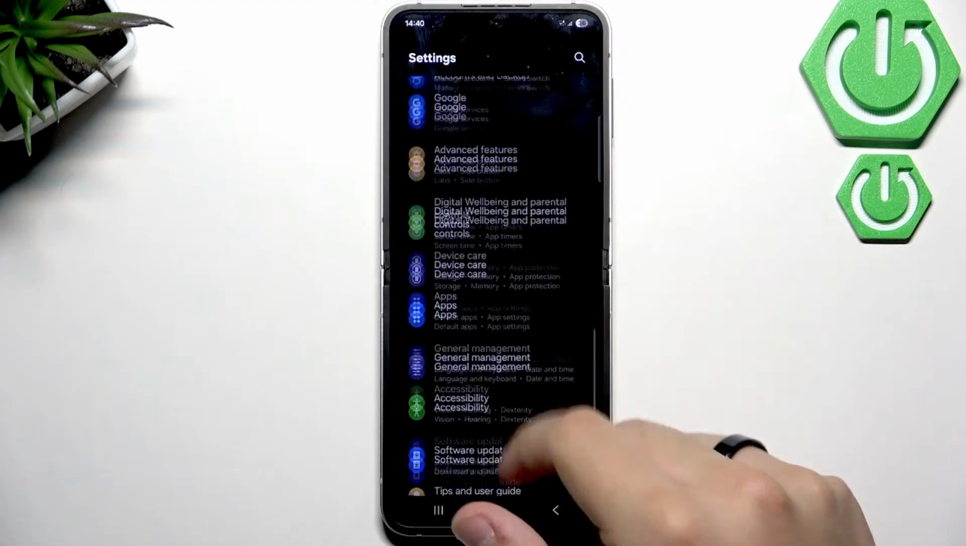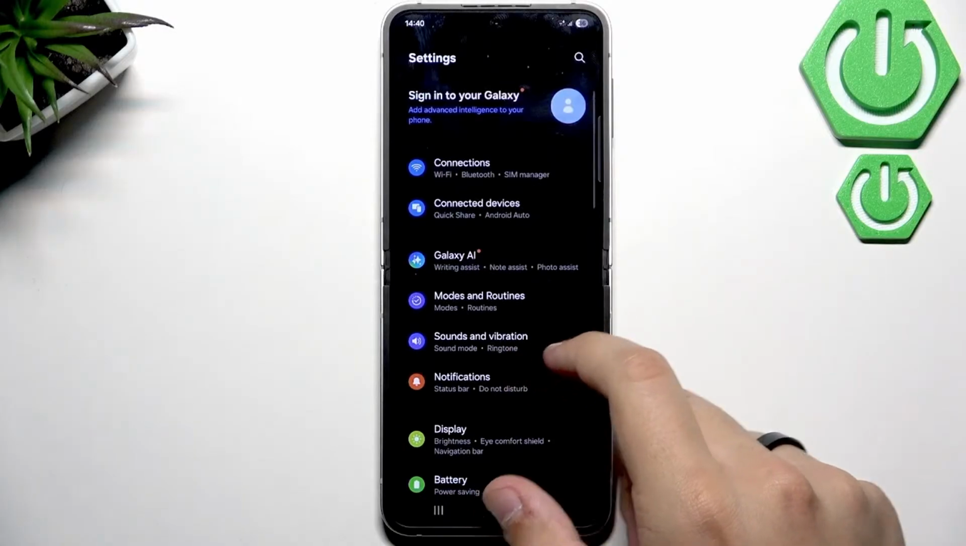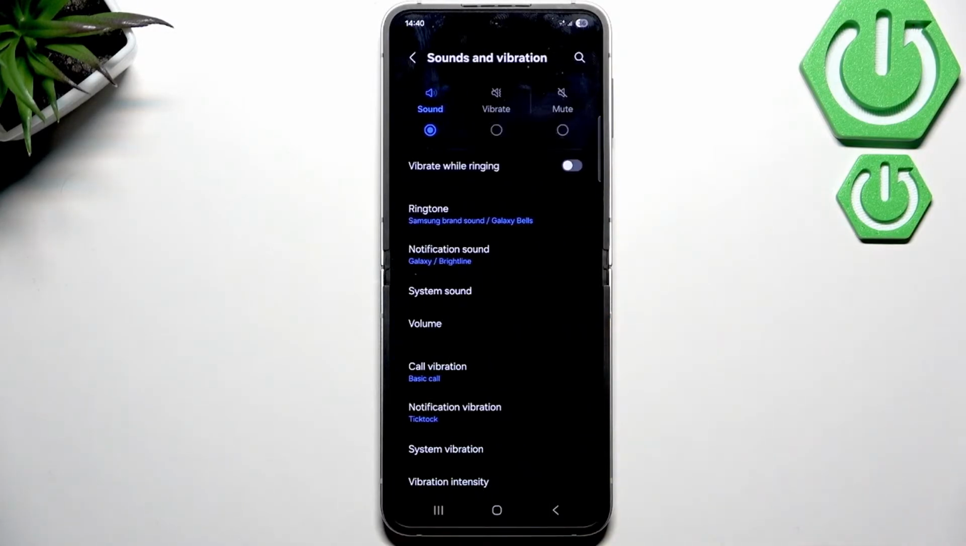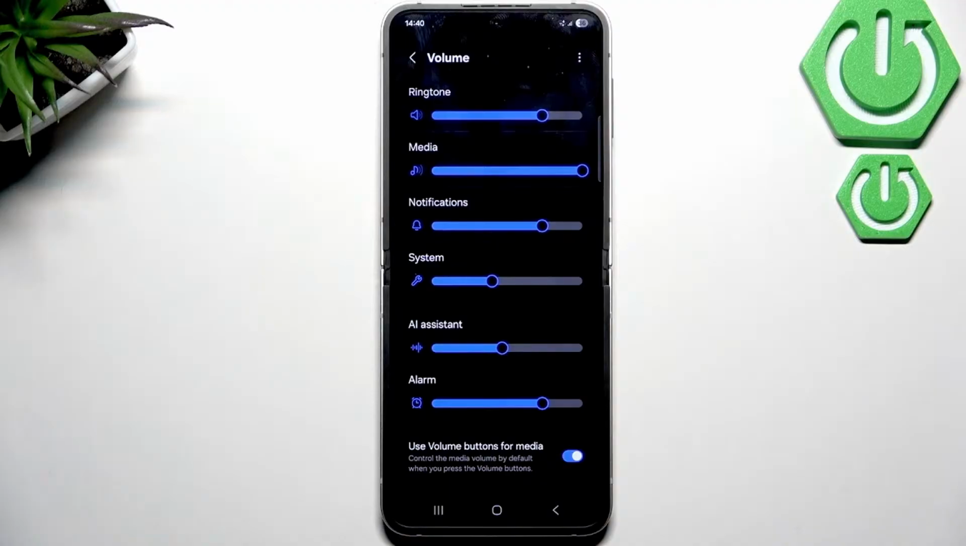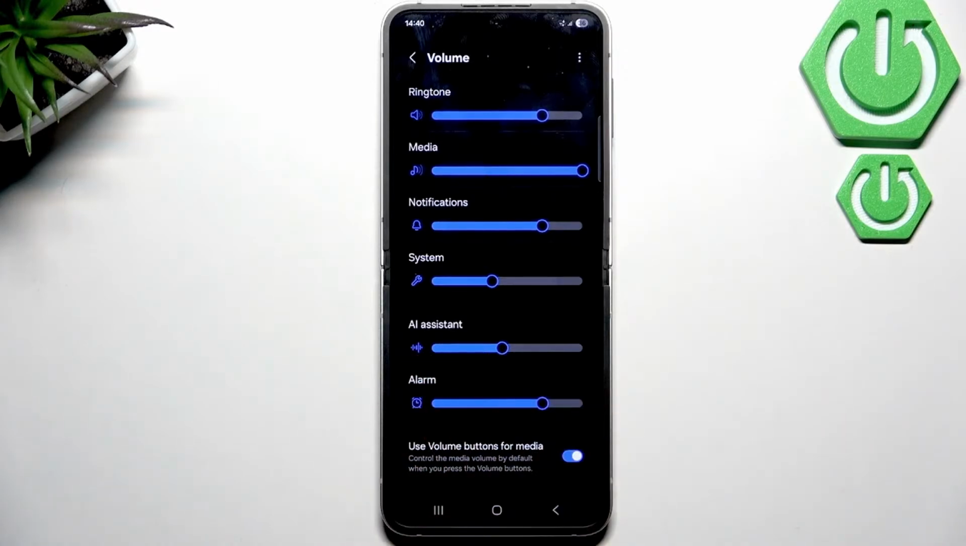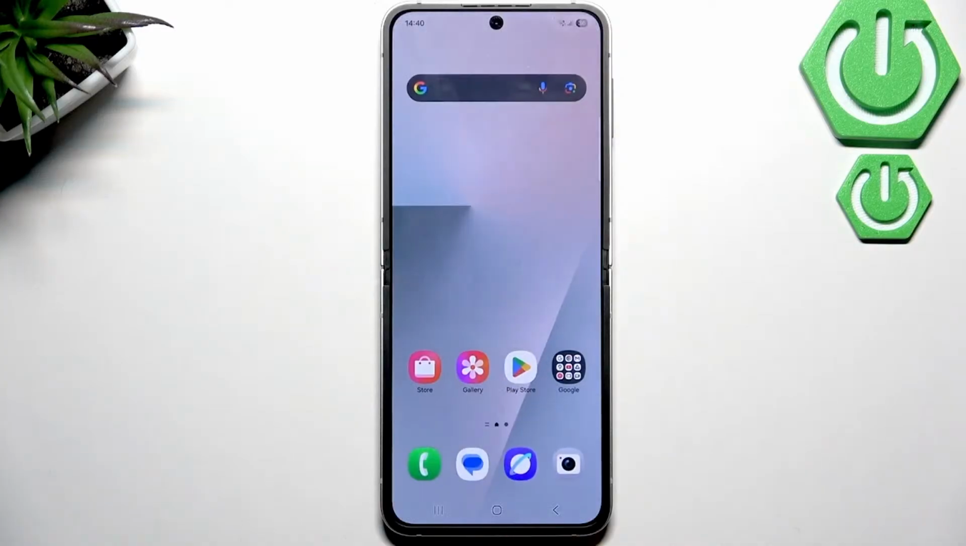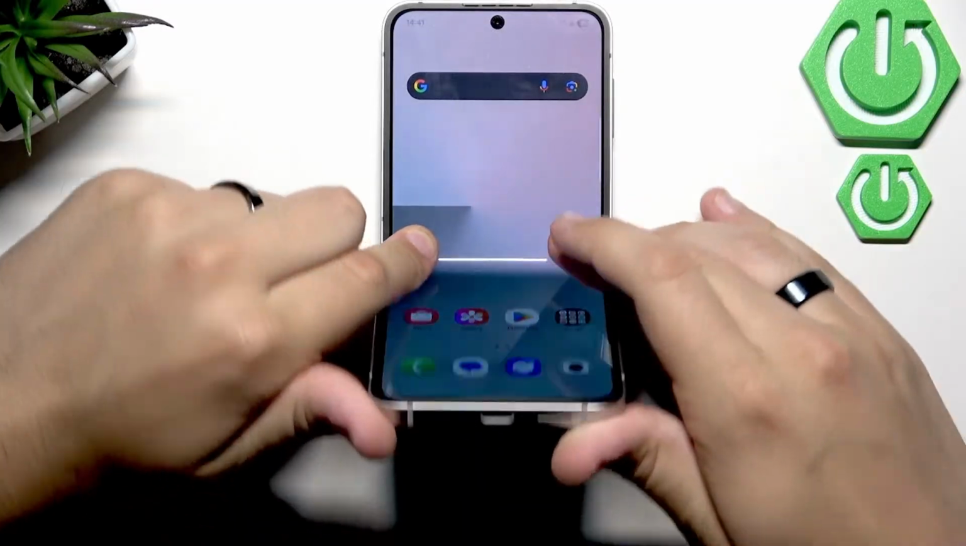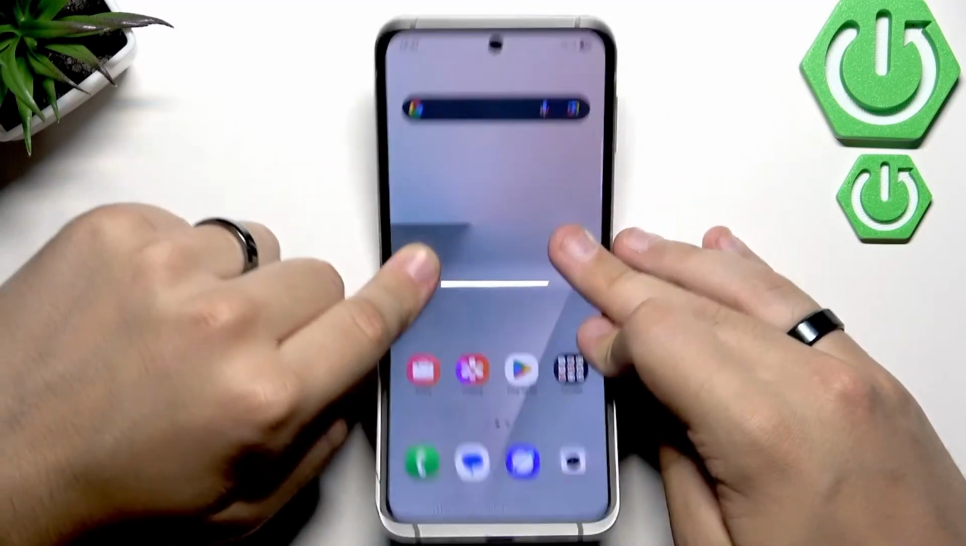Now here, what you can do is go over to sounds and vibration and click on volume. As you can see, here we have the ringtone, media, notification, system, and the least important ones, which are the AI assistant and alarm. Now here, make sure to change them. And if you do, and there are still some issues with your speaker or it's completely not working, then try and clean the speaker grill. For example, it's at the bottom right here.